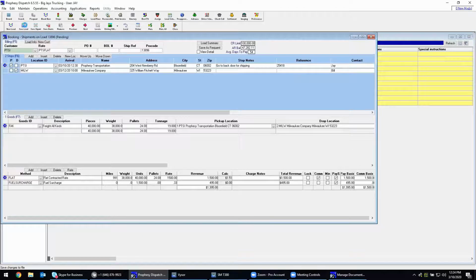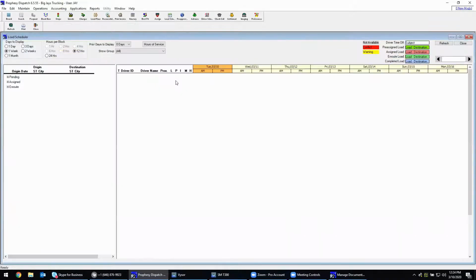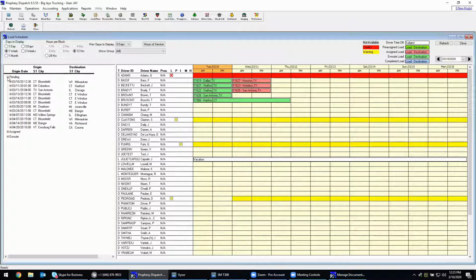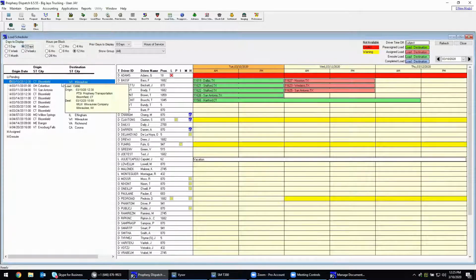And before I get to the app, I do want to show you one more screen, called our load scheduler. This is one of our dispatch boards. And this is really like a big old whiteboard where you can see everything. I'm going to put it in a 3-day window. So what we have here on the left are all my pending loads. Right there on top is the one I just created.